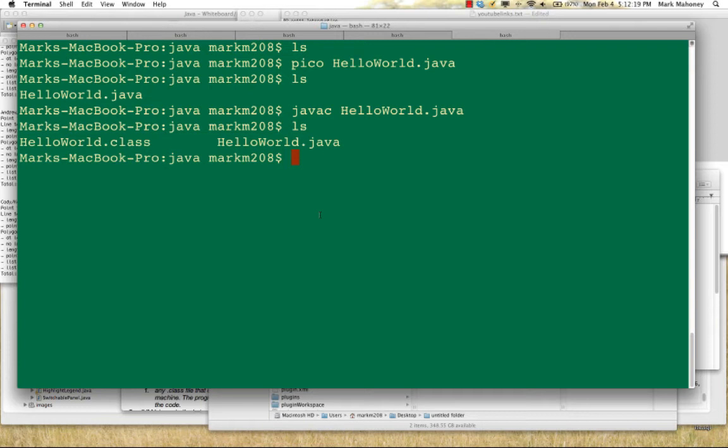Okay, the next step would be to load the JVM and tell the JVM which .class files to execute. So all source code files, hello world.java, for example, is turned into hello world.class. So all bytecode files end with this .class extension.